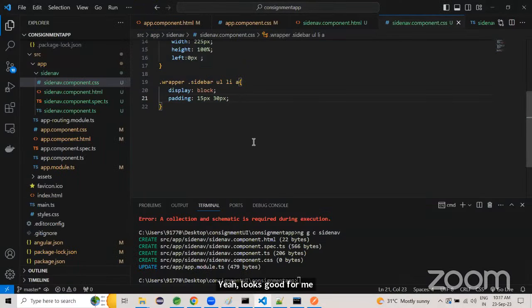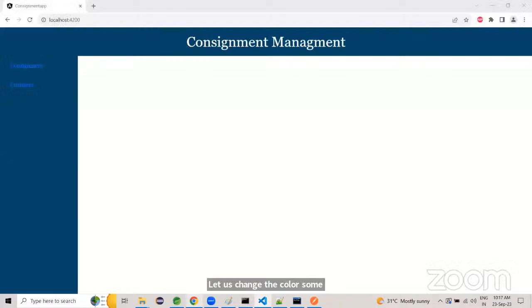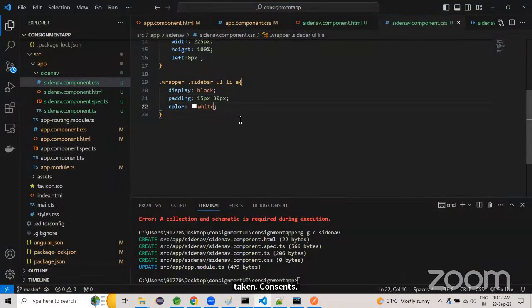So let us change the color. Some white I'm going to take. Consignments looks both active. I will do one thing when it is active.